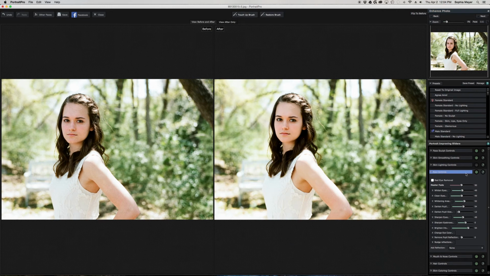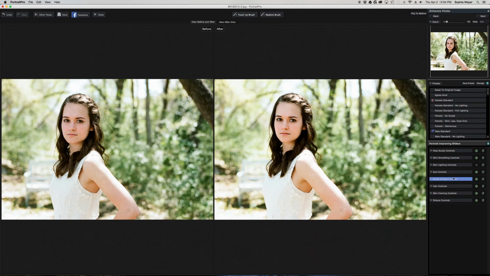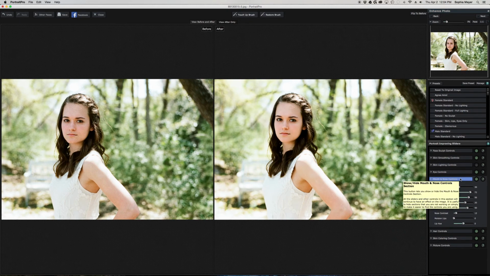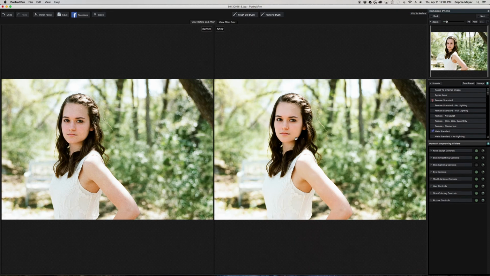And then also, mouth and nose controls. This can come in real handy if they have, like, yellow teeth or something like that. But for this example here, because the mouth is closed, it's not actually going to show those options for the teeth, but if her mouth was open, which the facial detection would find, if they have kind of yellowish teeth, you can adjust for that as well.